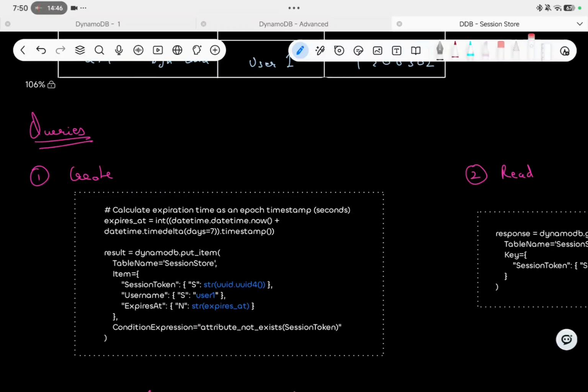First, we will calculate the expire at time. This is the calculation for the expire at time. We are taking the current datetime, adding a delta of 7 days, and then getting an epoch out of it. That is what is carried in expire at.